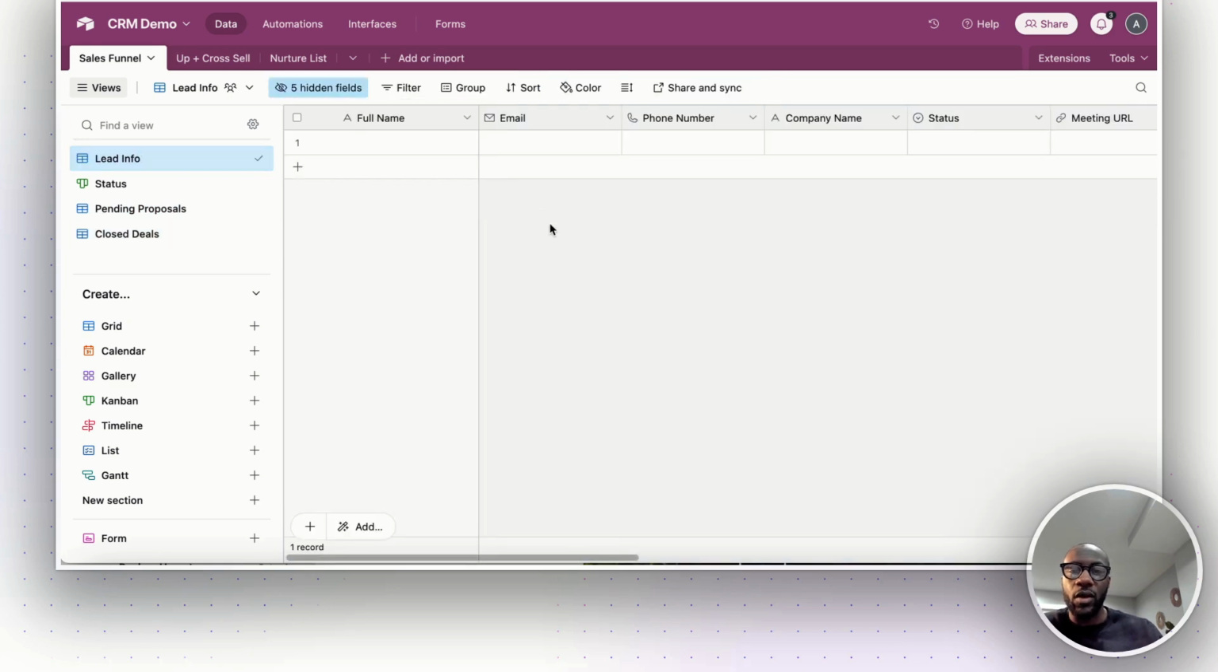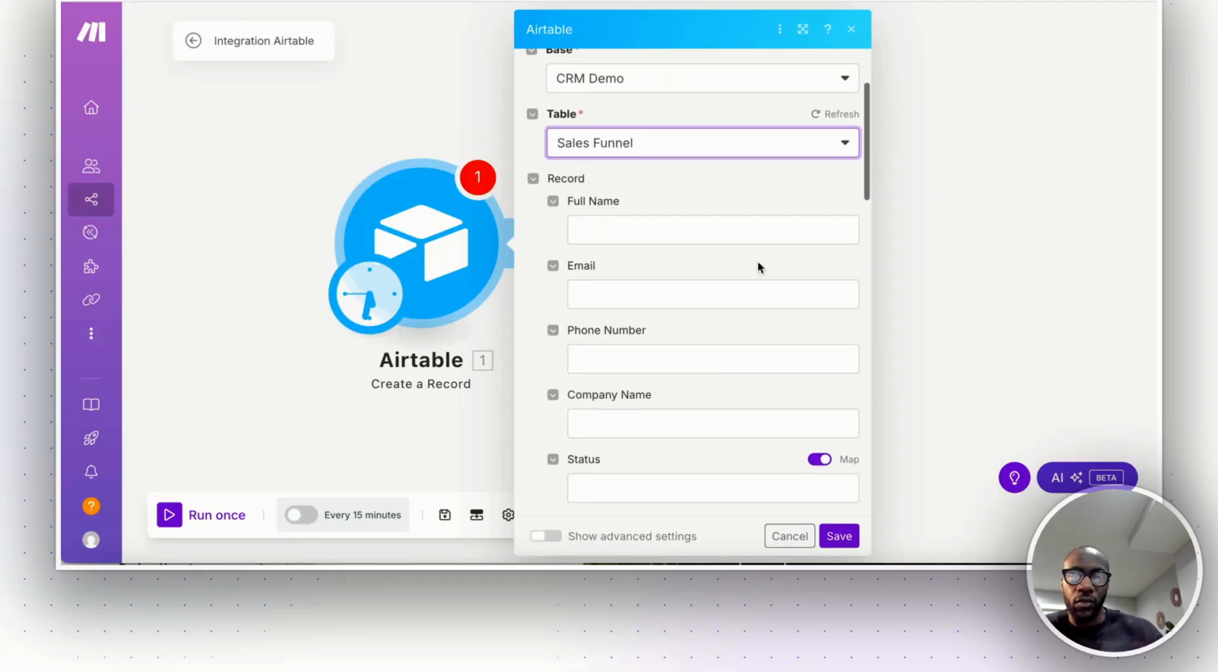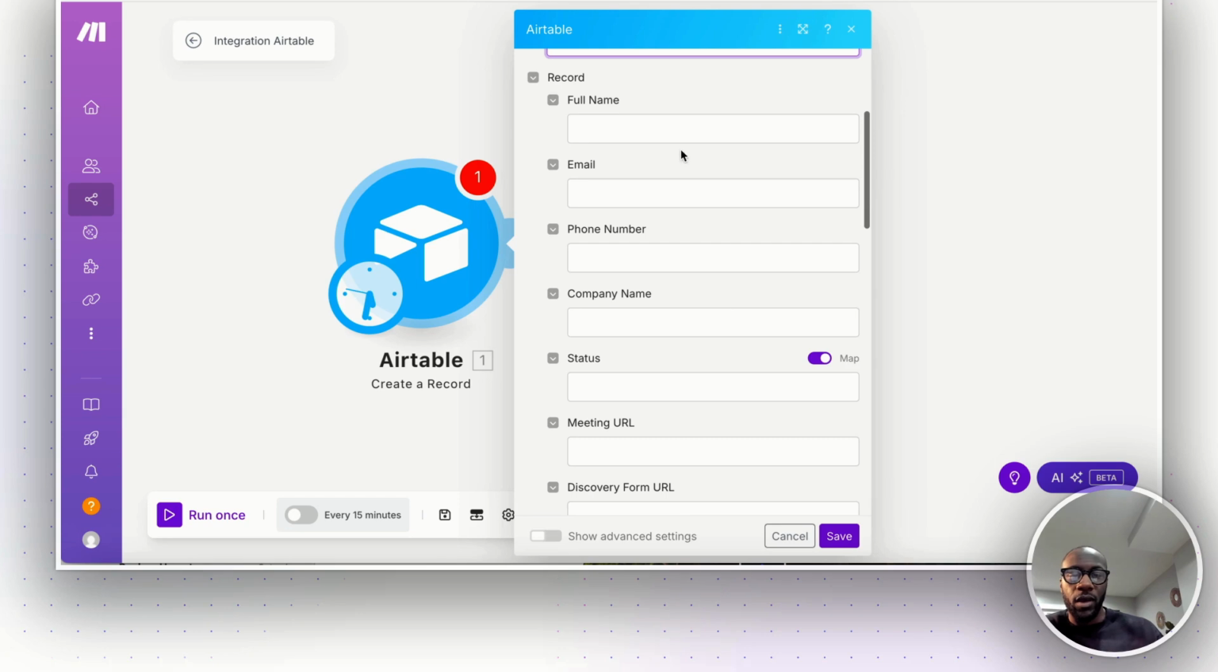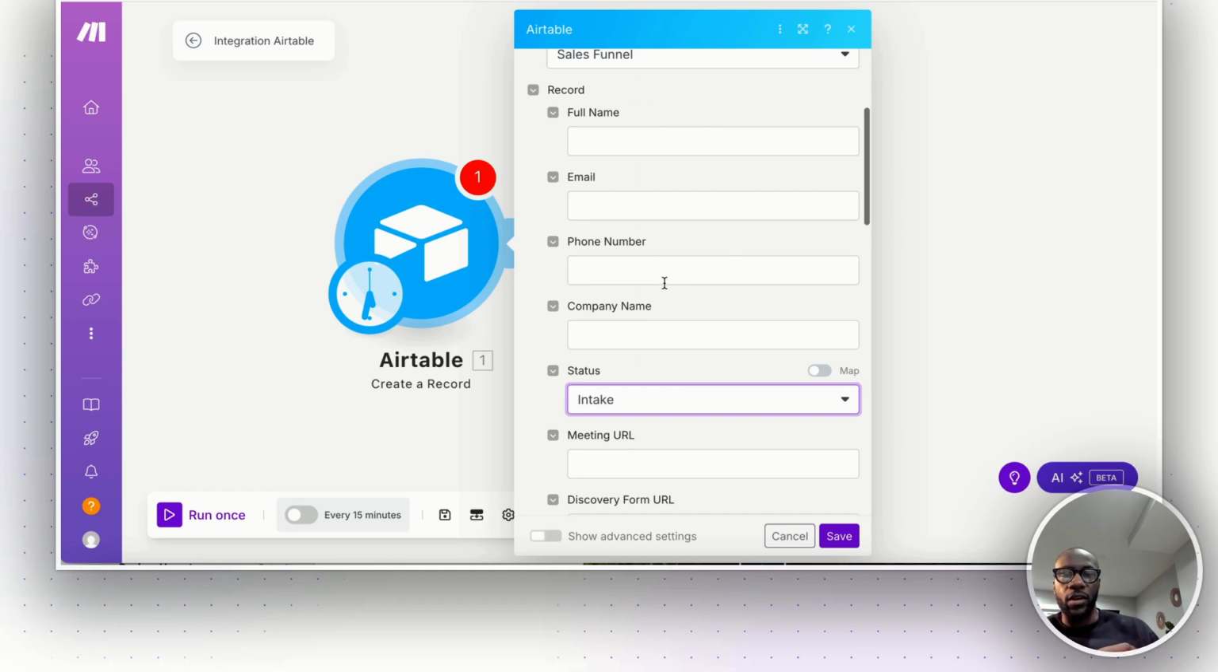Now what we're going to be doing in this case is, when you meet a person on the outside, you'll be able to send a text message to a number with the person's information, and it'll automatically get added to the CRM. So you have full name, email, phone number, company name. The status is going to be intake, because they haven't necessarily booked a meeting yet. Then we'll fill these out right here: name, email, number, company name.